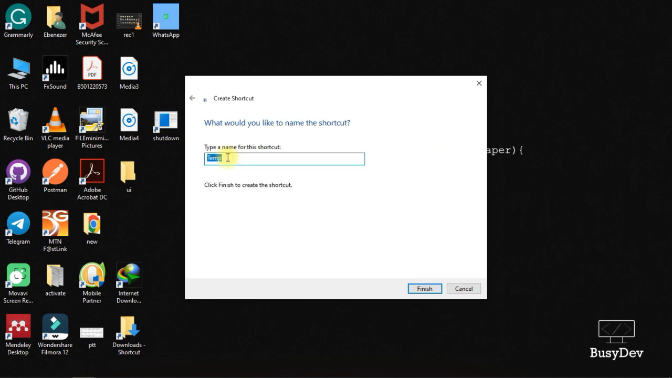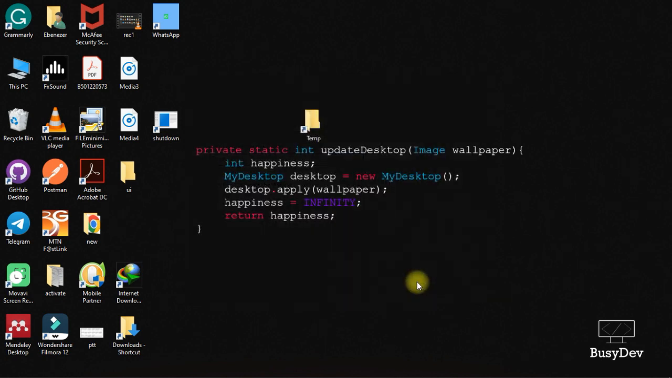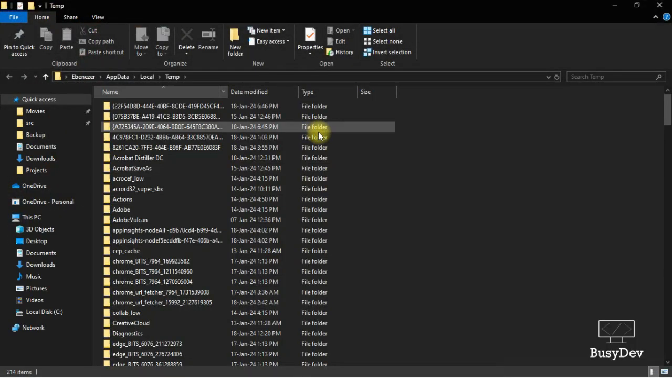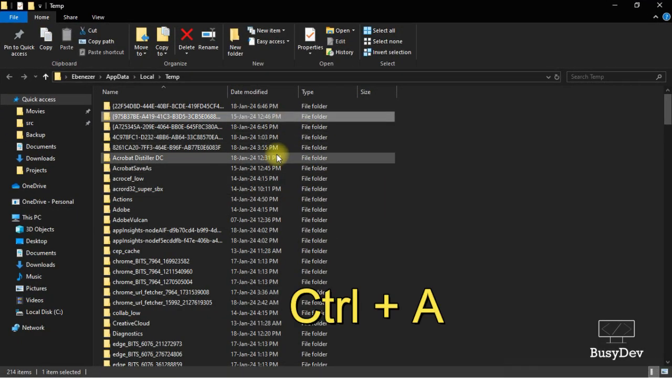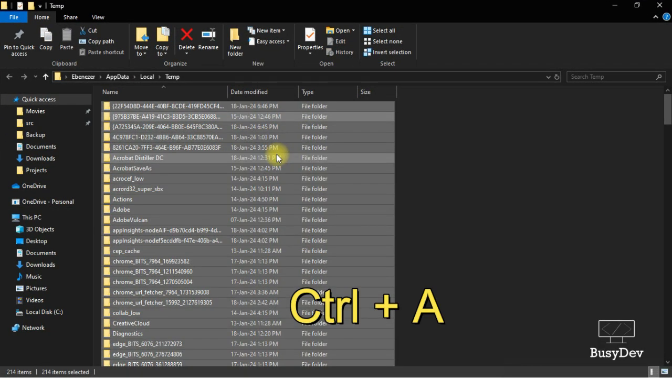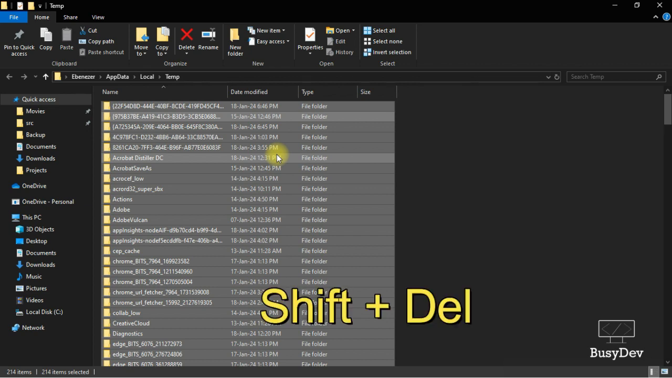Okay, so now let me name the shortcuts to temp. Anytime I open this temp, my temporary files all appear on my PC. So I need to delete all of them. I don't need them at all. I press Ctrl plus A. All of them are being selected, and then I press Shift plus the Delete key in order to delete them permanently from my PC.